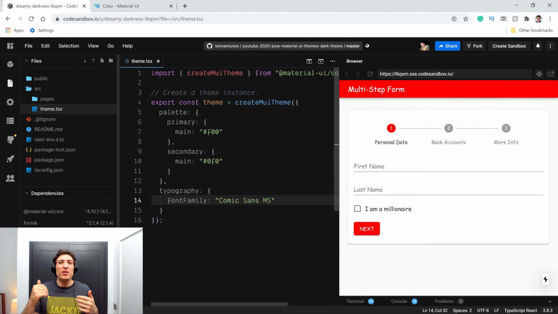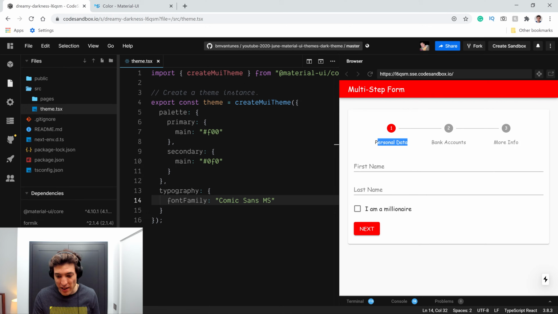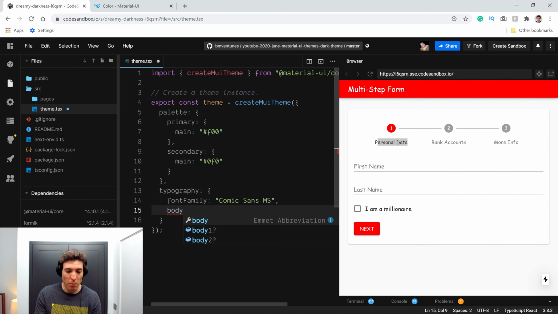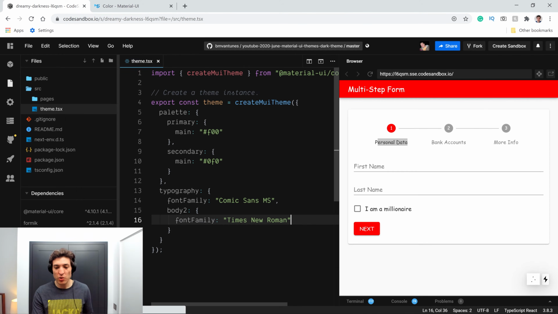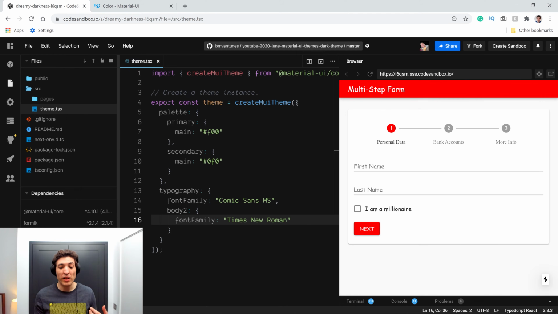And in Material UI, you know that you have the H1s, H2, H3, 4, 5, and 6. Then you have the captions, the figures, the body 1 and body 2. This thing I have here in the personal data is a body 2. So let's say that I want to change just the body 2. Okay, so body 2 will be, for example, font family of Times New Roman, which is another famous font family. So when I do that, you will see that now the personal data will have a Times New Roman, which is probably what you want.